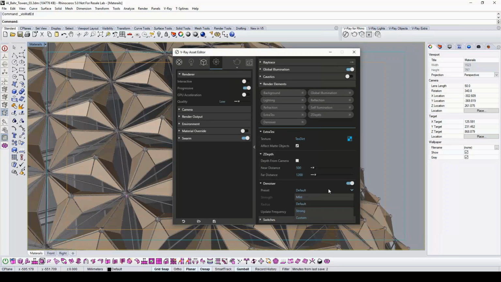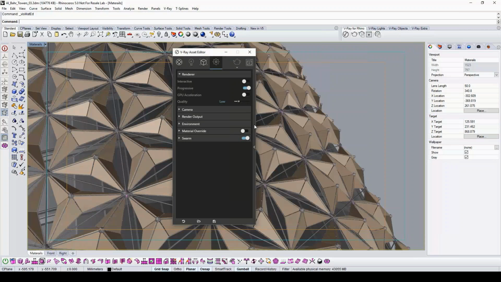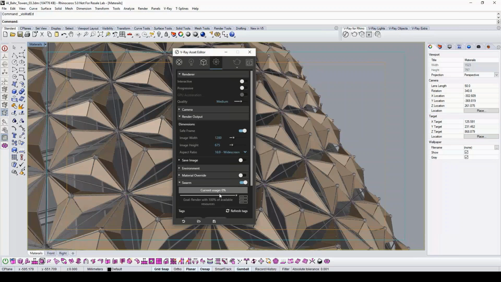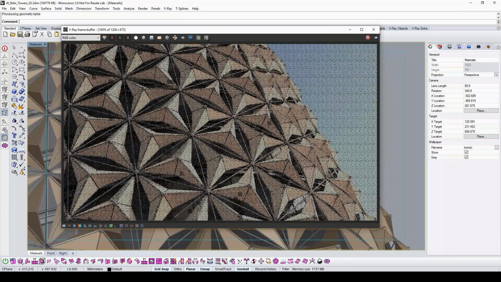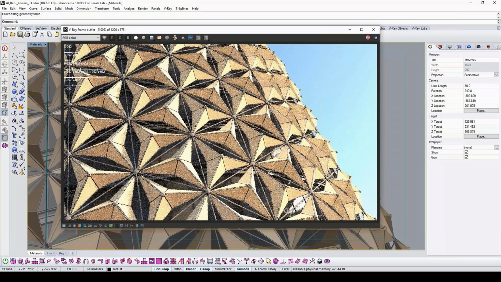Now there's a lot of different settings and presets you can use, but the default one is typically fine. So let's go ahead and set this up to render. I'm going to disable progressive like we did before, increase the quality to medium, increase my render output size, and make sure swarm is enabled. And just like before, once this gets going, you'll notice because swarm is enabled, as machines receive the content from this one, they'll start jumping in and assisting in the render. And these are all machines on our local network.